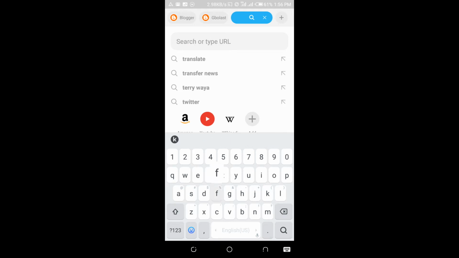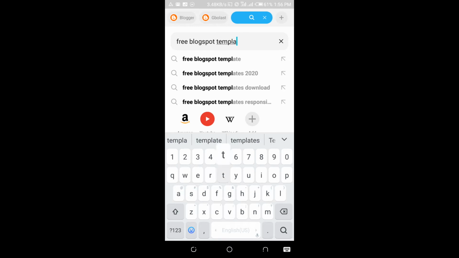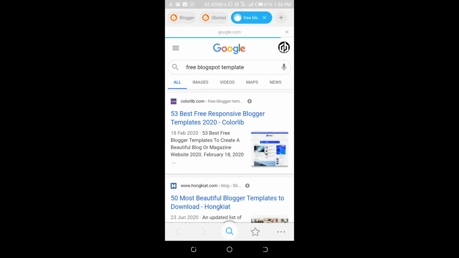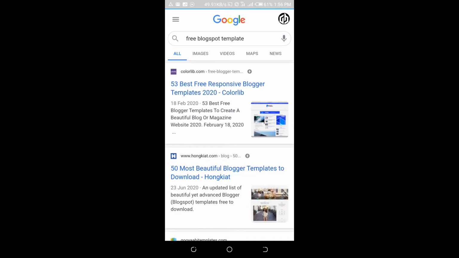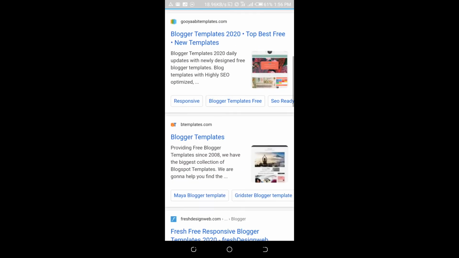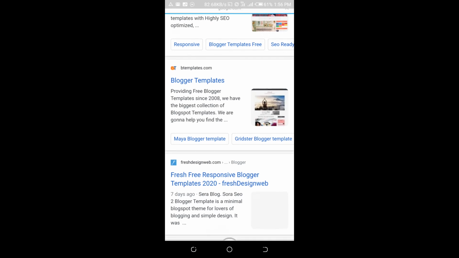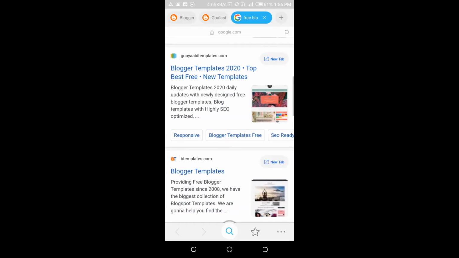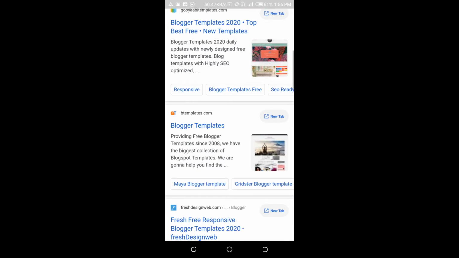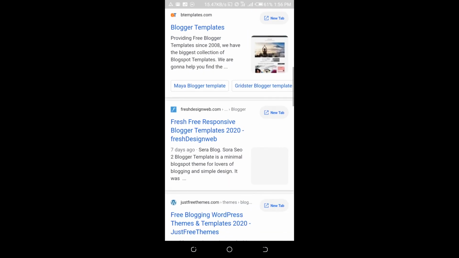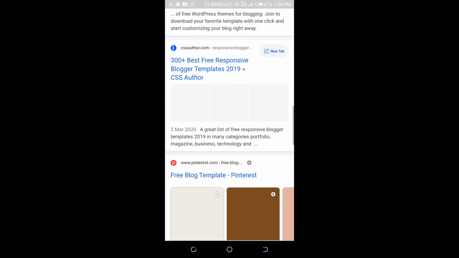Just search for free Blogspot templates. This is what I search for, free Blogspot templates, and hit search. Now we have more than enough, hundreds of free templates to use. But you have to be wise when choosing a template. Make sure that the template is what you really love and what really correlates with what you are going to do with the blog.